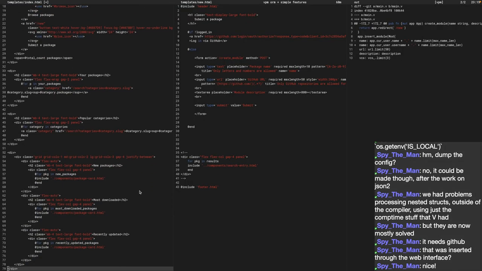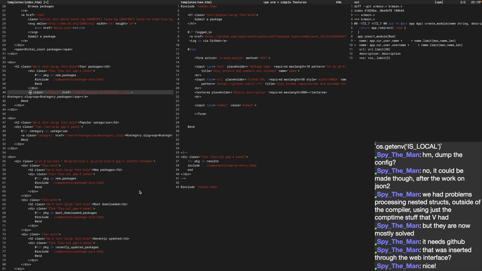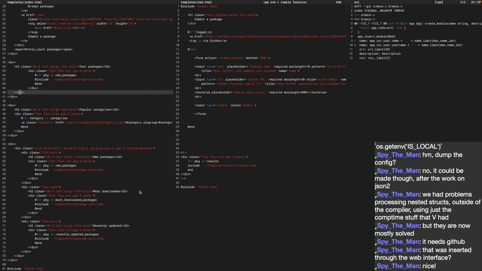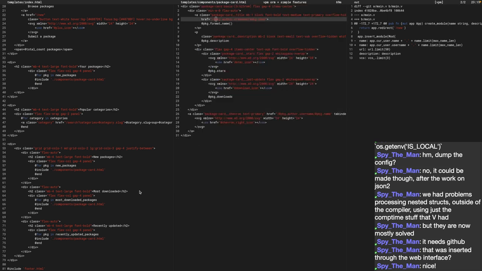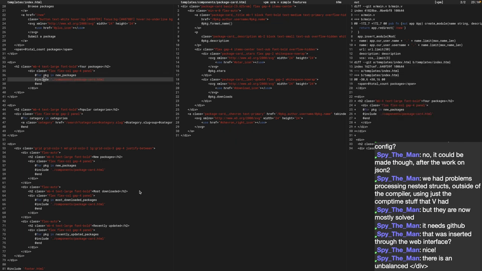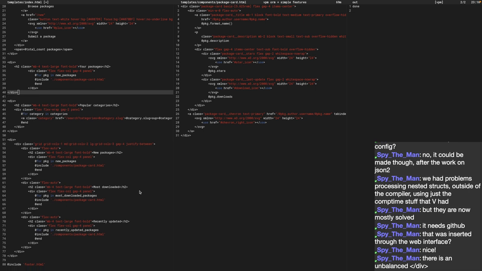I need to copy the new packages thing. Where is it? Yeah, there we go. Much better. Your packages. Yep. For package and new packages include components. Yeah, and this is the beauty of components. This is the flexibility of VWeb. We have this package card component, and it uses the variable pkg, and yeah, it's just there. It's here in the for loop. That's where it's defined. We can just reuse it. This is beautiful. Unbalanced div. Yep, you're right. So just kill it here and align it.